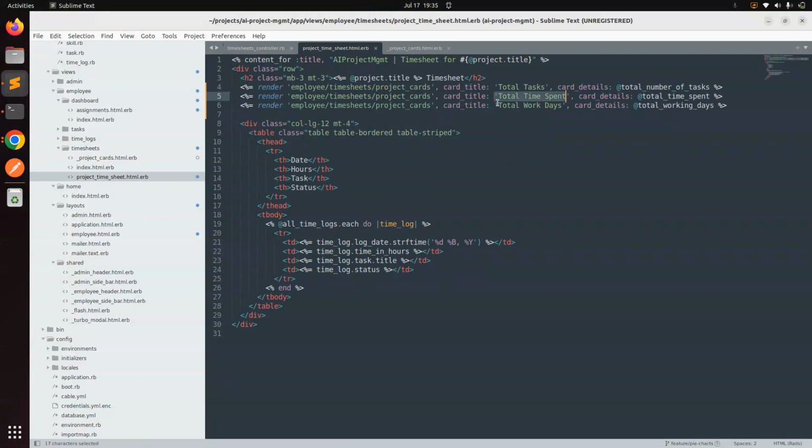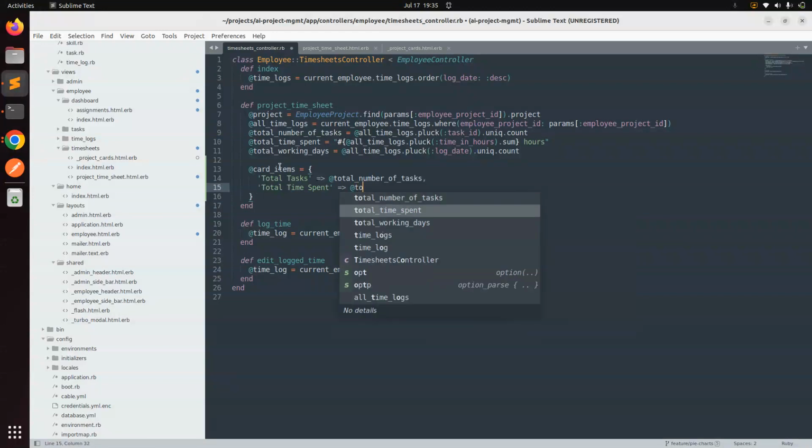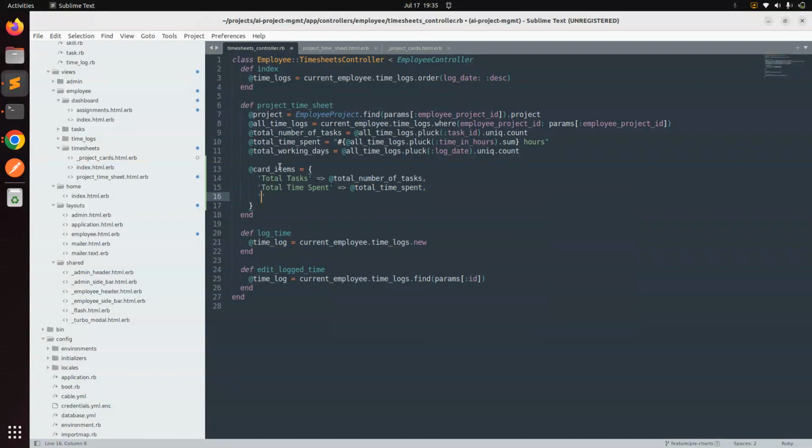And then you can use the other key of the hash as total time spent. Then paste it here, and then @total_time_spent, and then total work hours is equal to @total_working_days. Okay, so now this is the better approach.